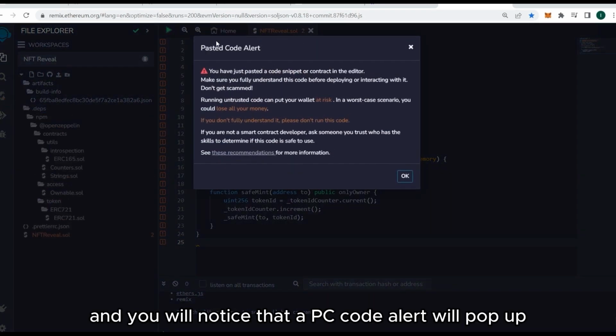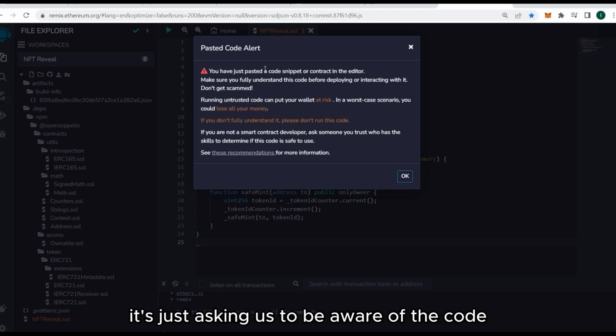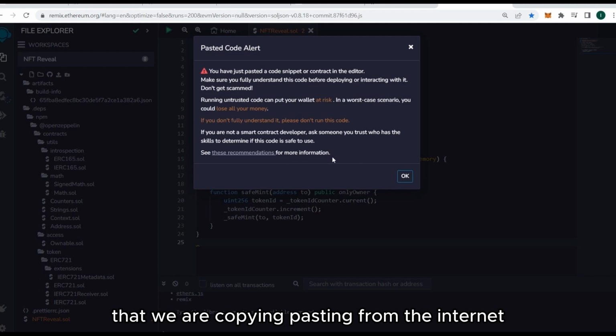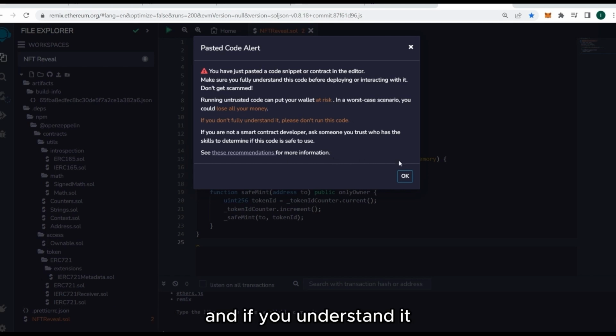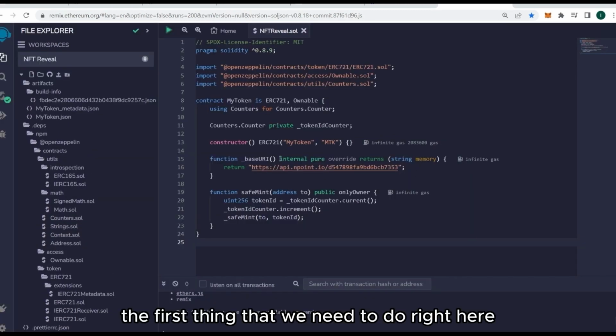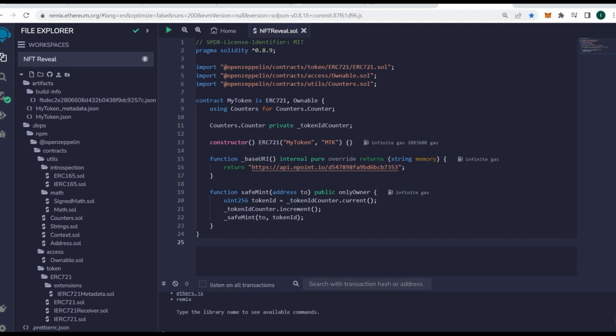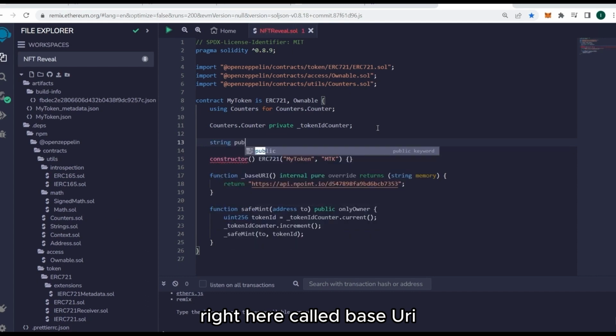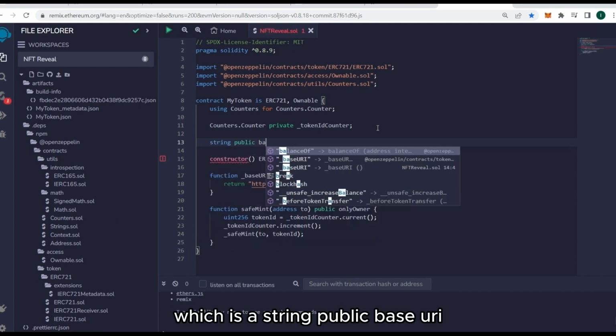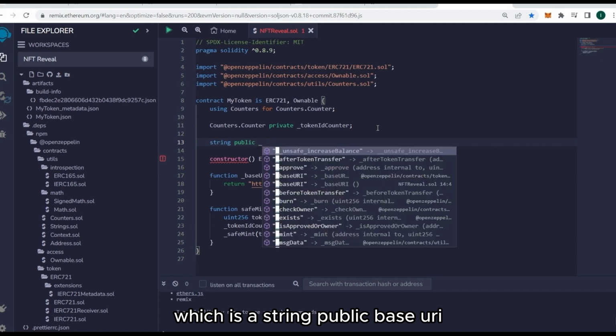And you will notice that a pasted code alert will pop up. It's just asking us to be aware of the code that we are copying and pasting from the internet. And if you understand it, you can just click on OK. All right. And the first thing that we need to do right here is create a new variable called baseURI. So it is a string public baseURI.